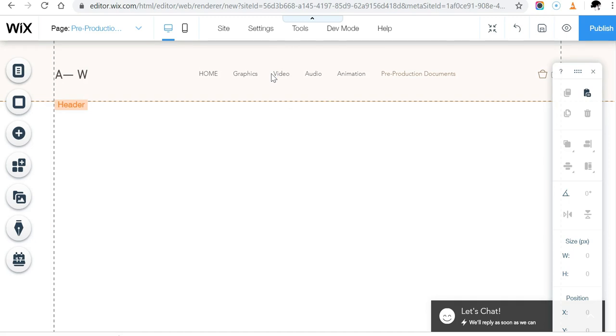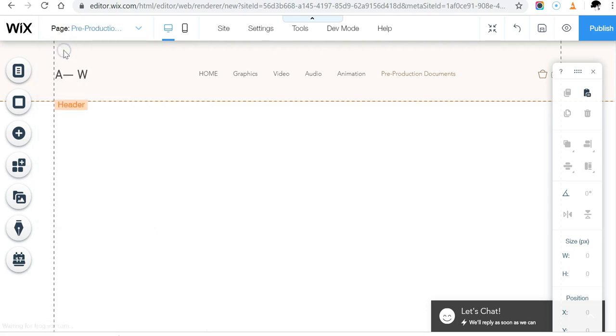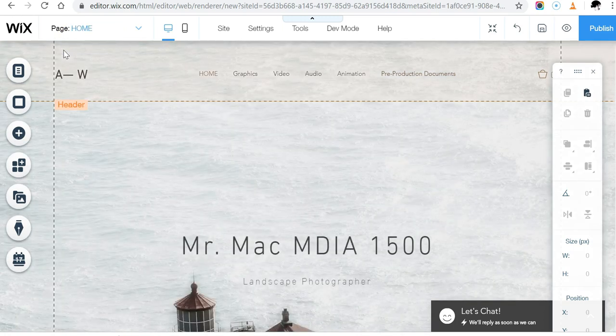So that's what we did. We created a free Wix account, we chose the template. I'm going to come up here and hit page. I'm just going to click home to get me back to the home page. I'm going to change the text on the home page to your name and MDIA 1500, and then we just change the menu titles. Remember, there's sub pages in here too.